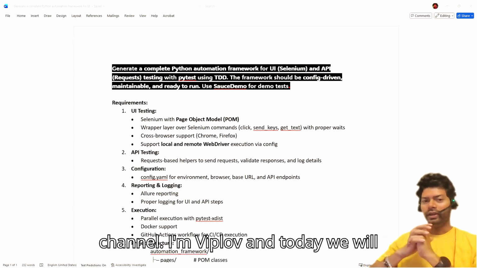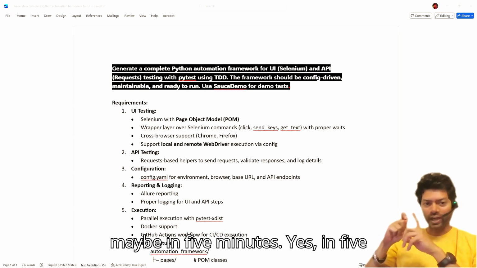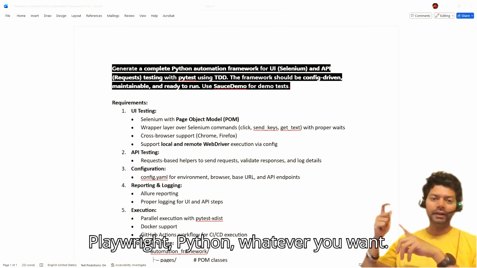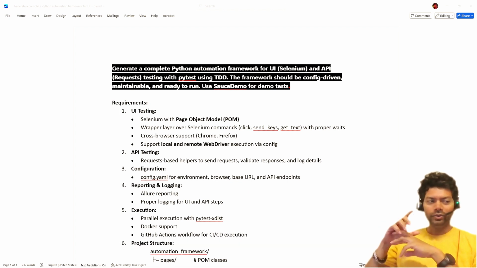I'm Viplav, and today we will talk about how to create a framework maybe in 5 minutes. Yes, in 5 minutes, you can create an end-to-end framework which will run over Selenium, Playwright, Python, whatever you want. And now it is possible because of AI. You might be knowing this.